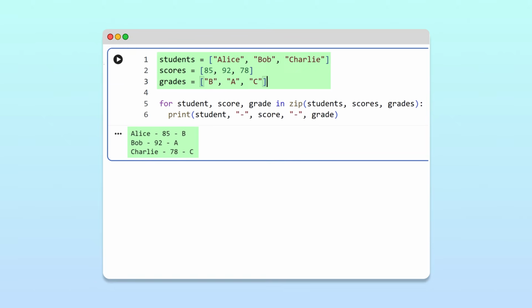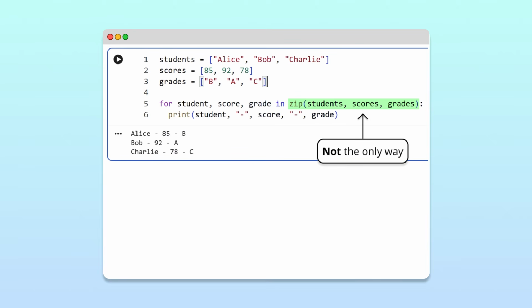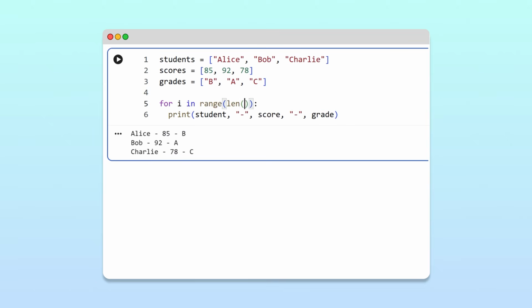Awesome! By now, you should feel comfortable using zip to pair lists together. But it's not the only way. Especially in older code, you'll see the same job done by looping over the indexes with range and len. Then, to access the list items, the code has to use manual indexing. This does work, and it produces the same output.